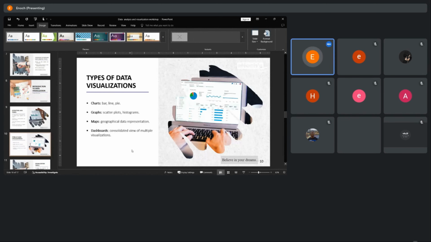And also we have dashboards, right? A dashboard is basically a consolidated view of multiple visualizations. Let's say you are analyzing a data set now, and we are asked to make a dashboard, right? A dashboard is going to comprise line charts, bar charts, everything as a whole. As you can see in this picture here, this is a dashboard, because it has a pie chart, a line chart, a histogram and stuff like that. So a dashboard is basically the overview of everything, right? So get used to that.